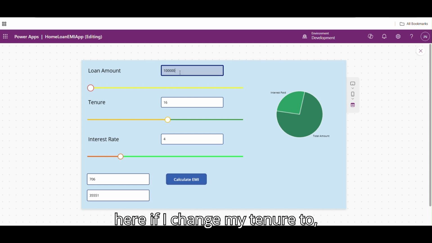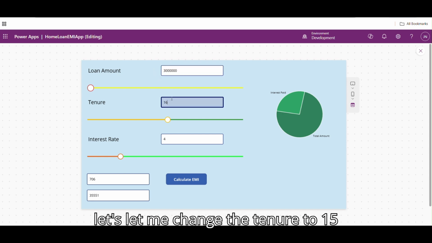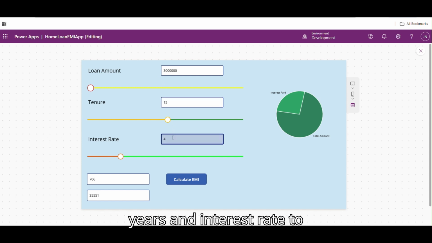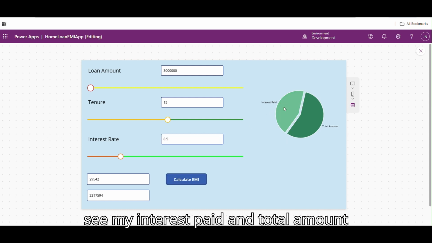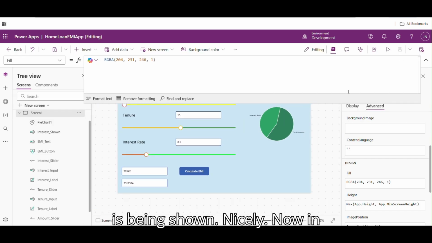So what I'll do is, if I change my amount to, let's say, 30 lakhs, right? And let me change the tenure to 15 years and interest rate to, let's say, 8.5, and I'll click calculate. See, my interest paid and total amount is being shown nicely.